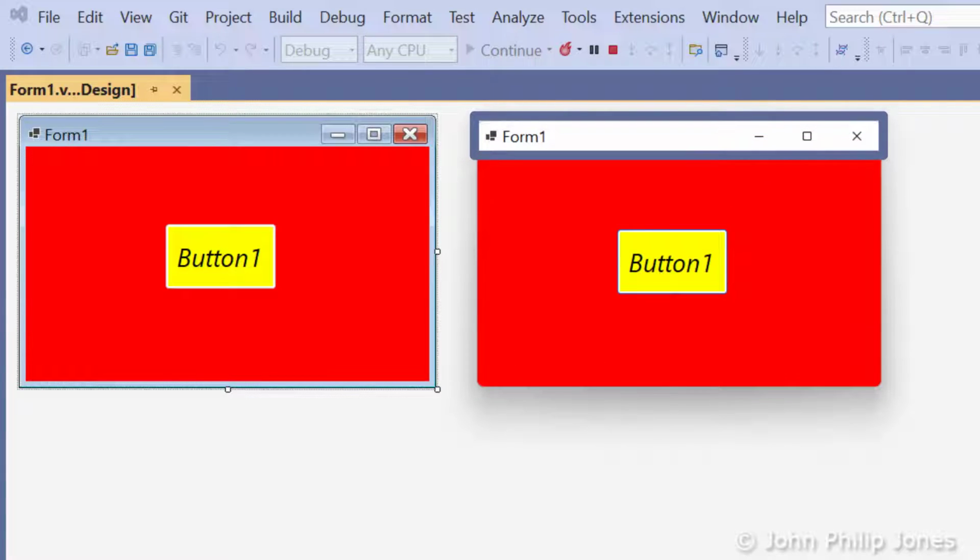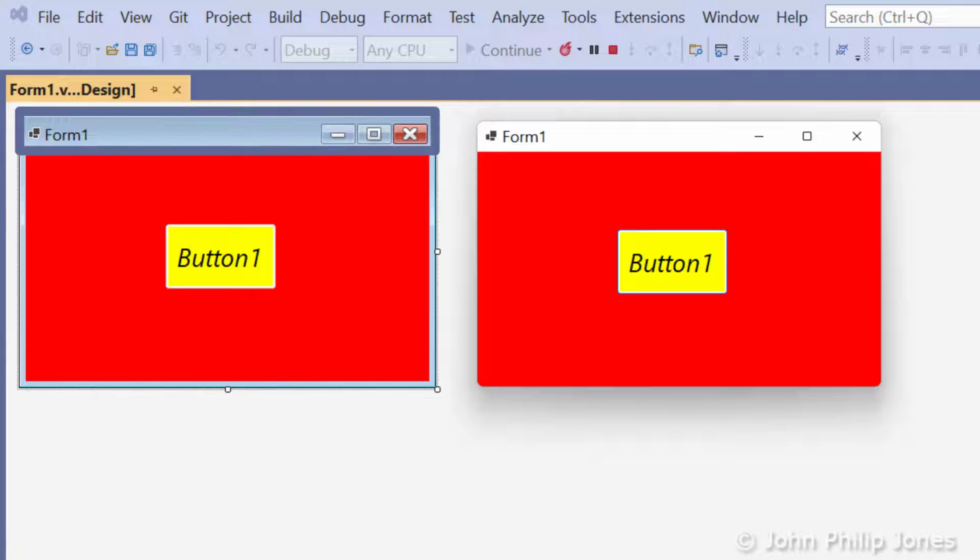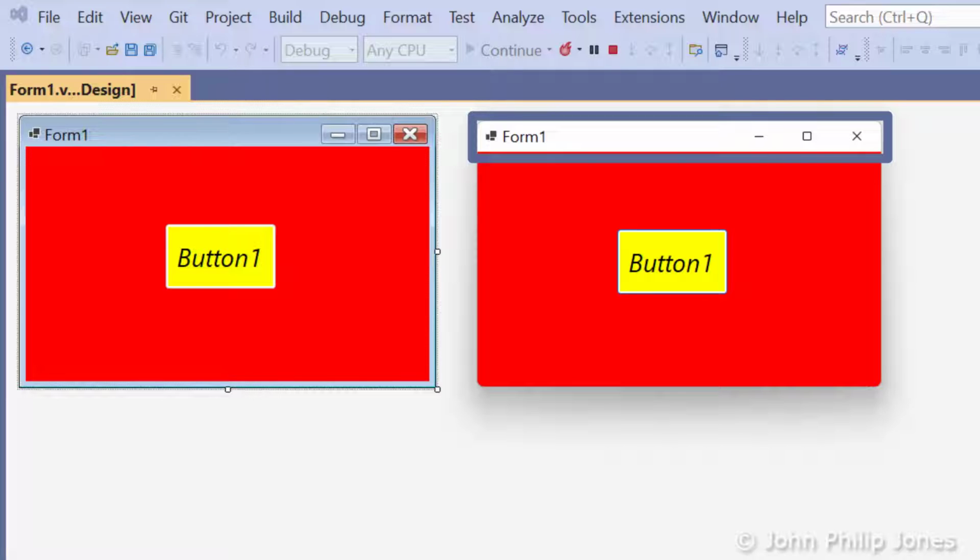Now note, this is a different color to this, and that's to do with the fact that when I compile this, when I decide to run it, it knows I'm using Windows 11, so it's choosing this color here and not what you see in the design view. So don't let that confuse you. What I have done here, I've changed the background color of the form to red, I've changed the background of the button to yellow, and I've changed the look of the font that appears on the button.